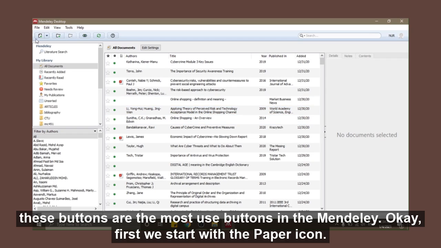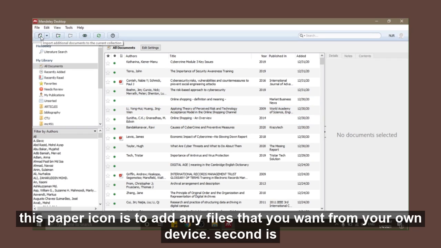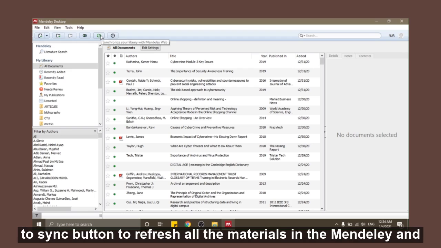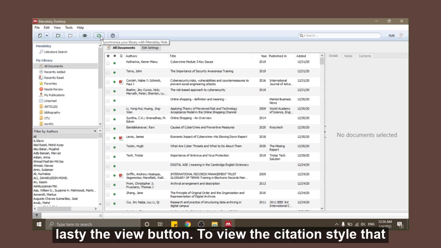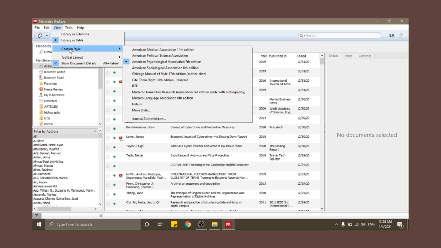First, we start with the paper icon. This paper icon is to add any files that you want from your own device. Second is the sync button. It is to refresh all the materials in Mendeley. And lastly, the view button, to view the citation style that you want.